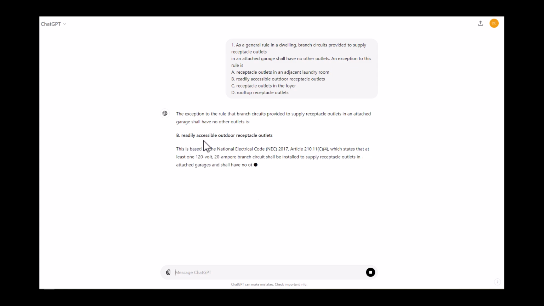Is B, readily accessible outdoor receptacle outlet, which is referring us in the 2017 codebook to 210.11(C)(4), which should be the same in the 2020 because we found the same article.